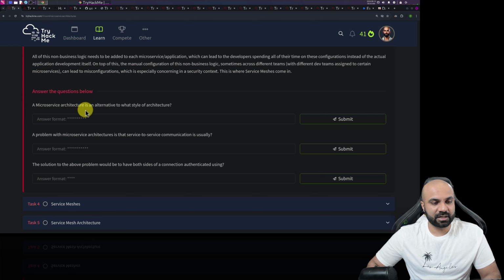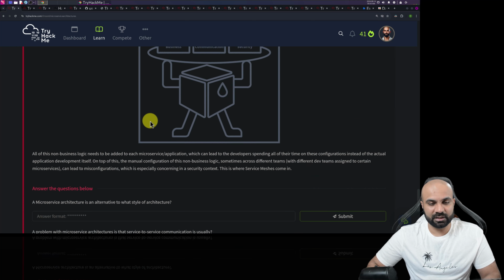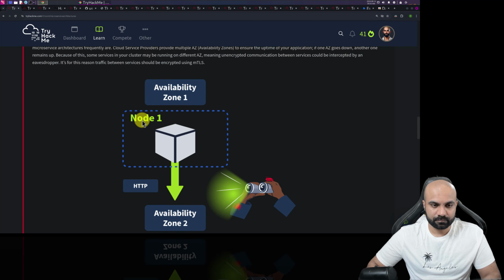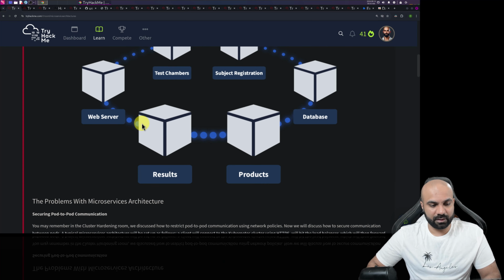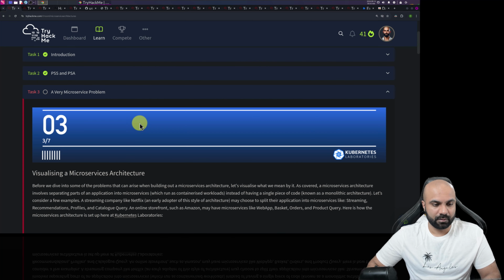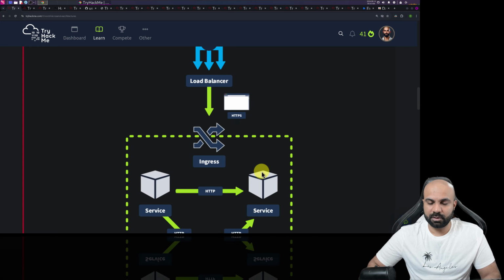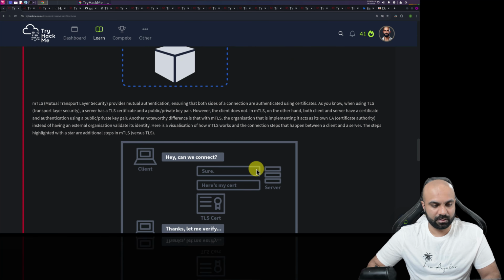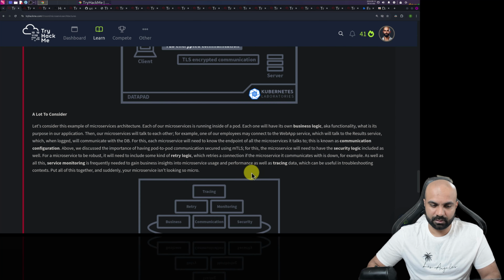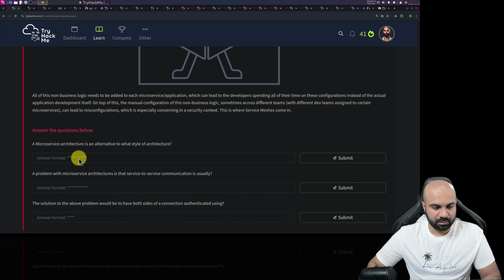A microservice architecture is an alternative to what style of architecture? Monolithic. As you know, I'm a big fan of copy pasting. Monolithic. I'm going to paste it in here. Come on, man. Taking a lot of time. All right.